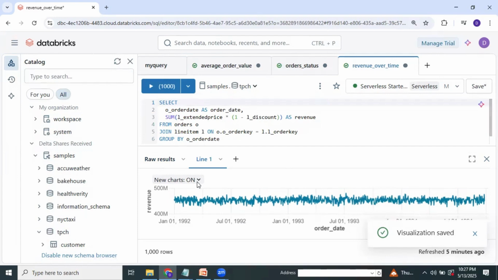Let us call this order value over time, or rather revenue over time. So this is what we have. Done. Three queries and visualizations we created for their results. Let me check if I can have one more here.